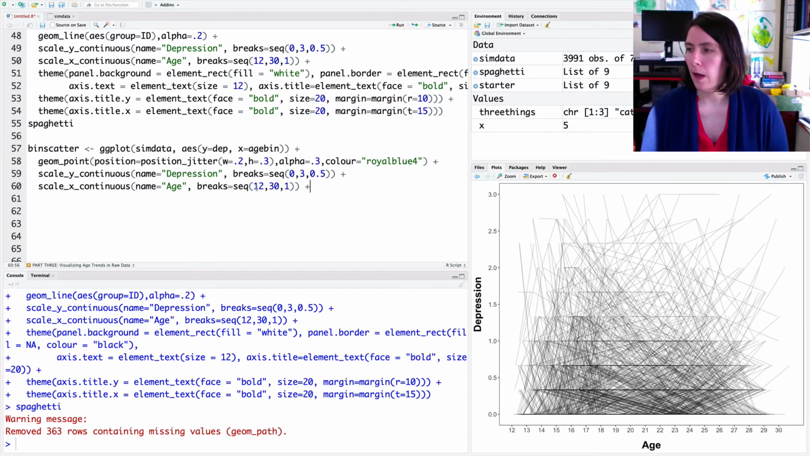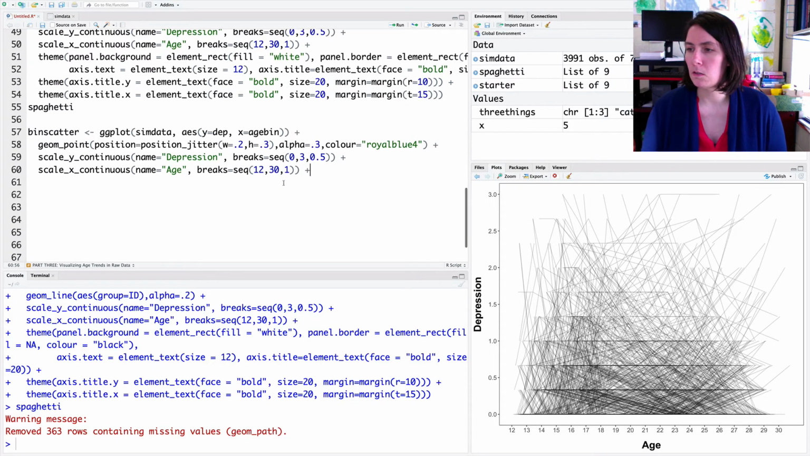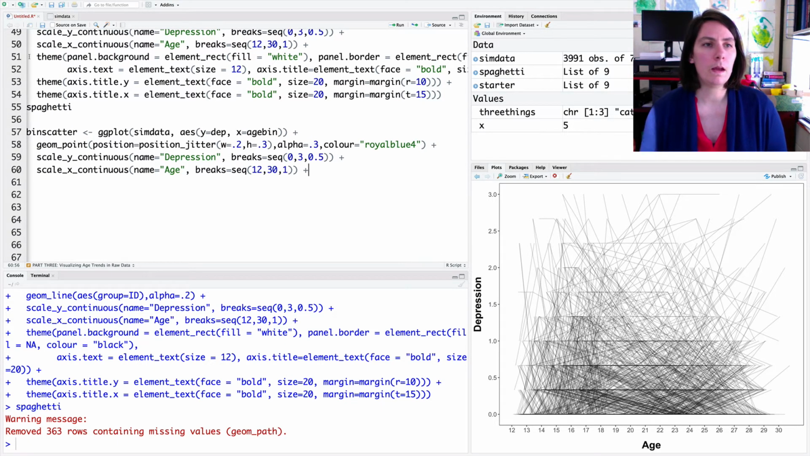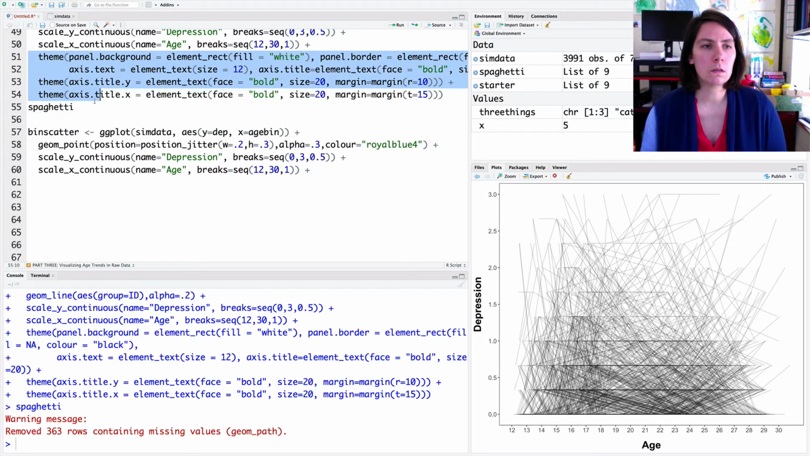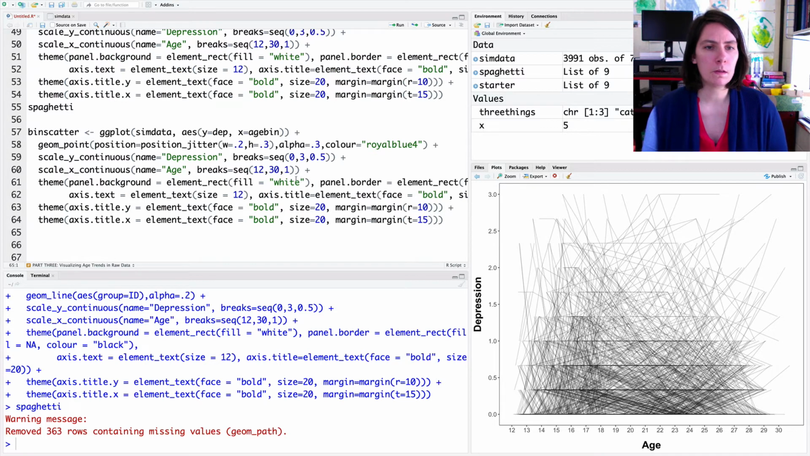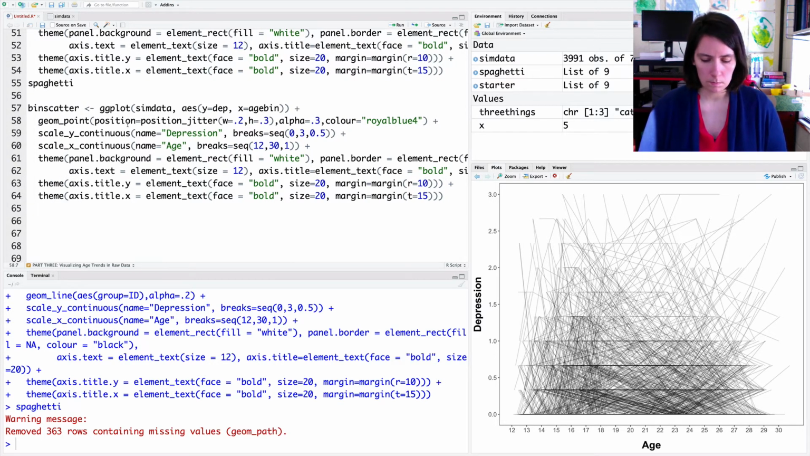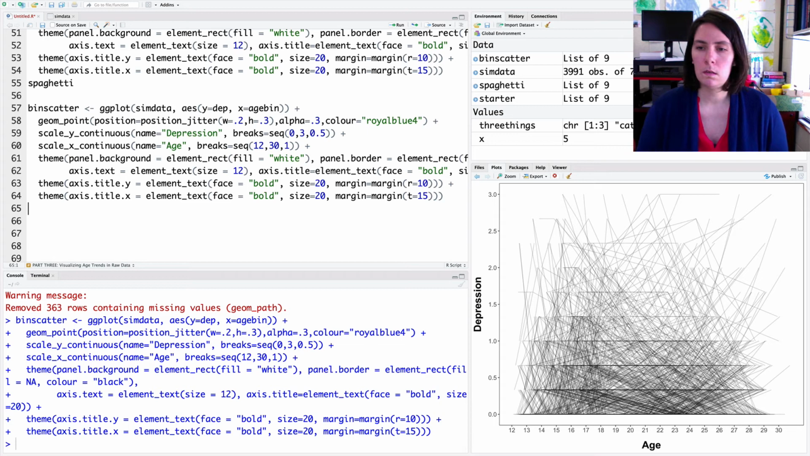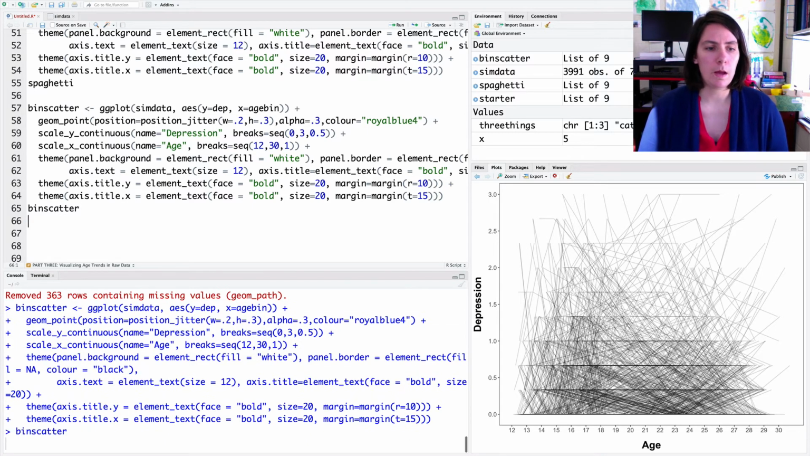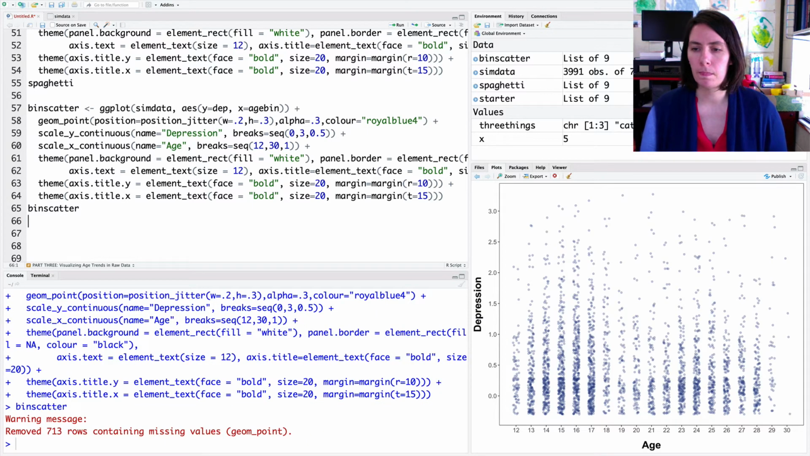So scale Y, scale X, nothing's changed there. And I'll also cut and paste my theme, a block of text that I've been using. Okay, so we can run this particular plot command. And again, it doesn't render a plot until we type its name and run that on a line. All right.